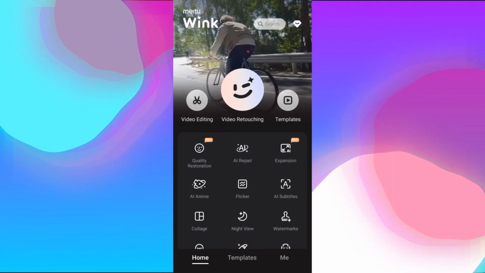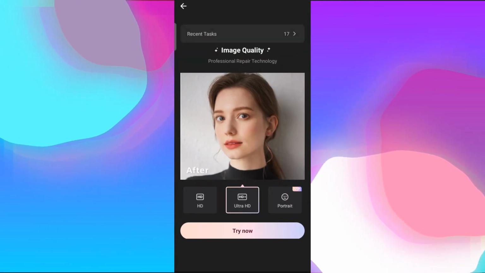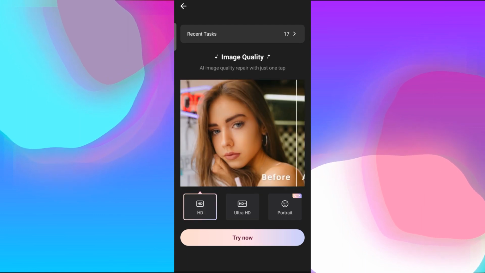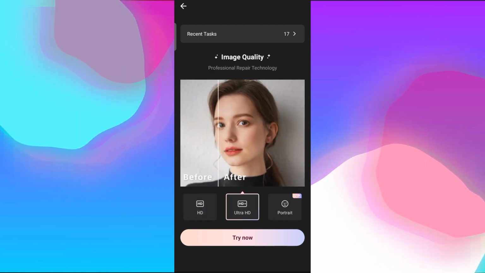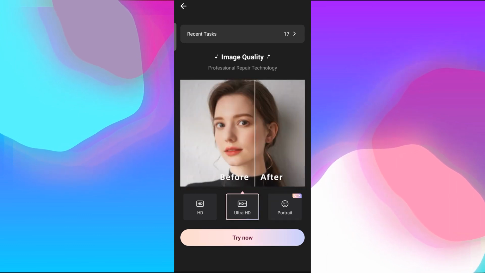The Wink app looks like this. Here, you have to click on the first option, Video Restoration. So there are 3 options given here. The first is HD, the second is Ultra HD, and the third is Portrait. The third one is a paid subscription, so we will use Ultra HD.